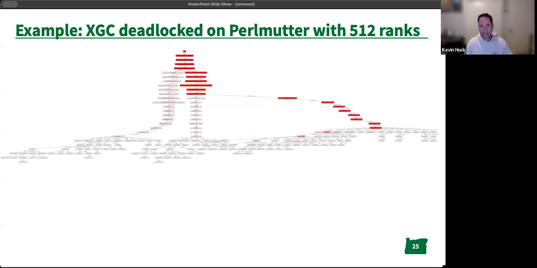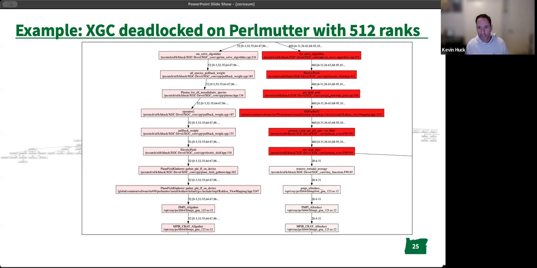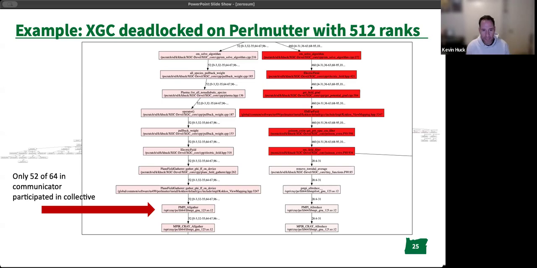So by looking at the backtrace, this is a stack backtrace for all 512 ranks merged into one tree. And the color indicates how many ranks are going down different paths of the overall call path. If we zoom in a little bit, we can see that there's a main place where most of the ranks are off on one side, and there's a handful of ranks that are off doing something different. And if we zoom in, what we see is that we have 52 ranks that are stuck at a PMPI allgather, and that should have been 64 ranks.